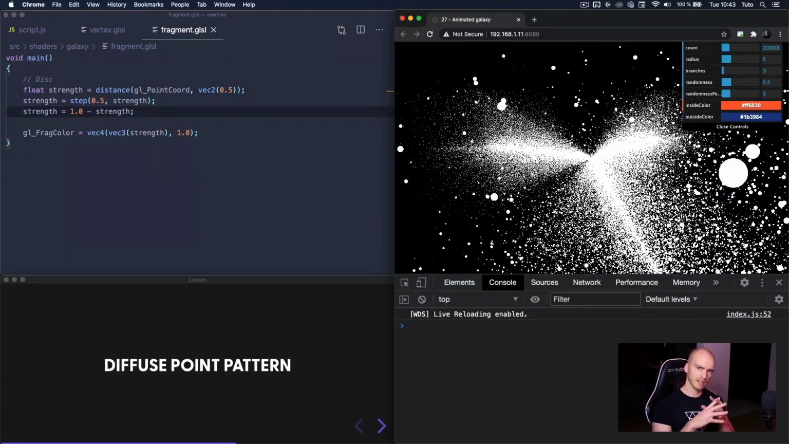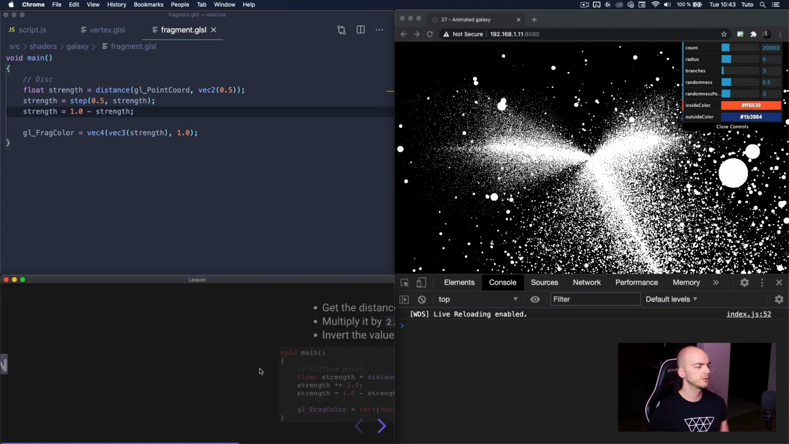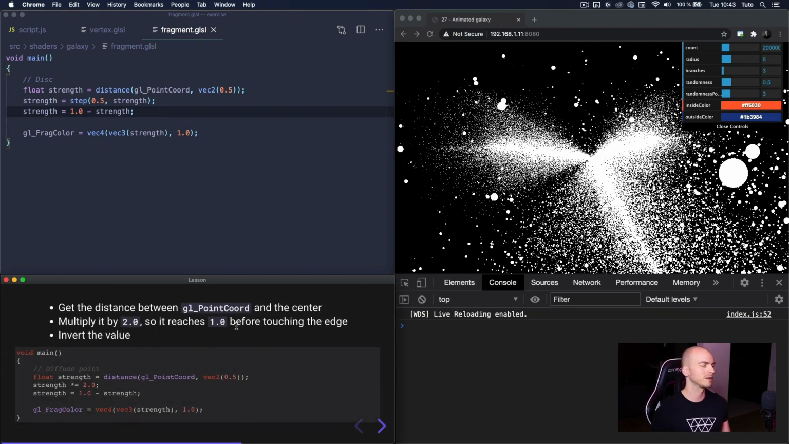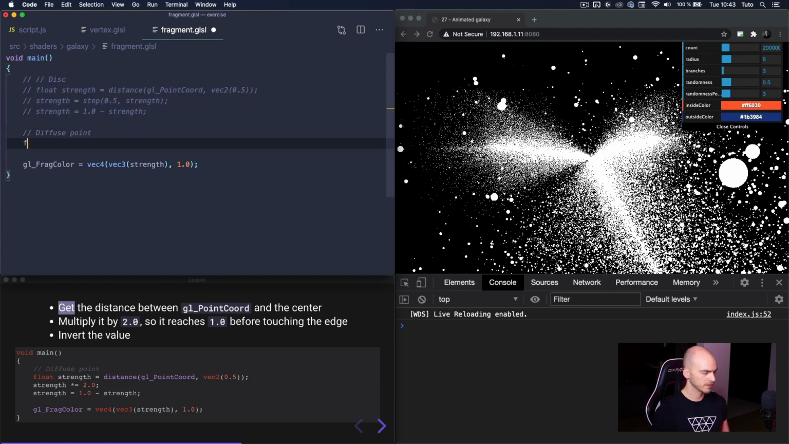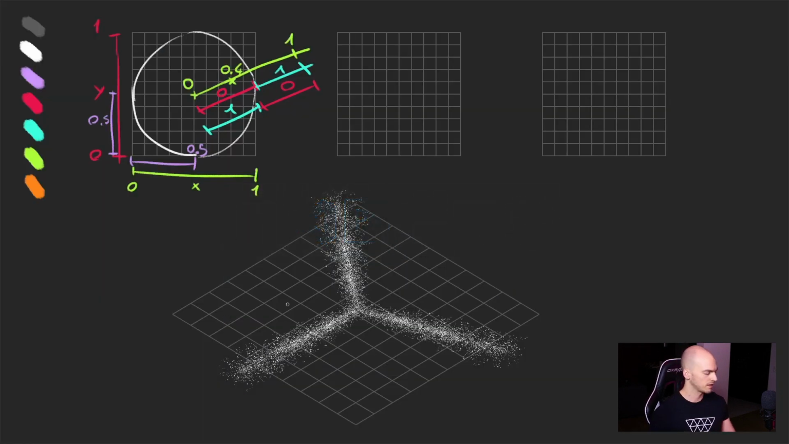But we need something smoother on the edges. We are going to create a diffuse point pattern. I call this diffuse point pattern. I don't know if it's the exact name, but anyway, the idea is kind of the same thing. So diffuse point, like that. You can comment this part. We start with the same. So float, we get the distance between gl_PointCoord and the center. All right, let's draw it.